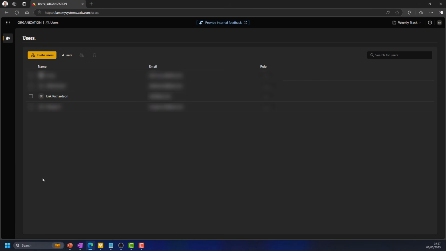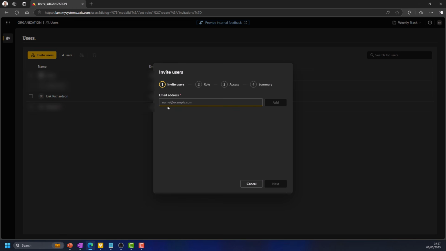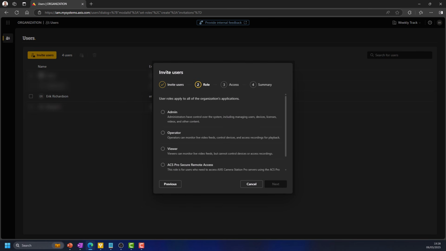So to start inviting users, click on Invite Users, and from here we can type in an email address. So here we want to invite Matthew Mead, and then we can click on Add. If you want to invite multiple users, just keep on typing their email addresses in the email address bar and press Add. In my case, I just want to invite a single user. So now we can go ahead and click Next.